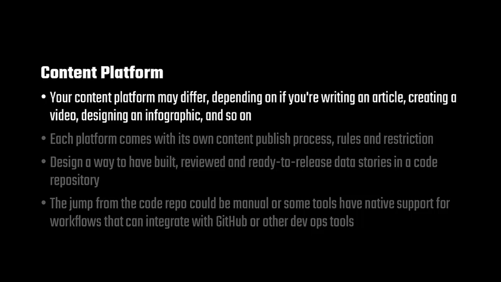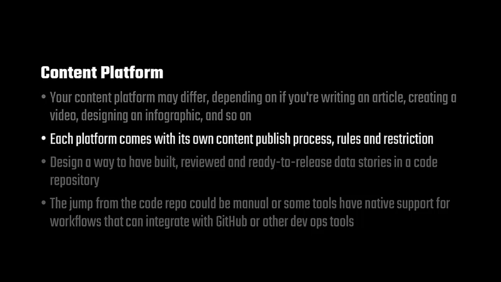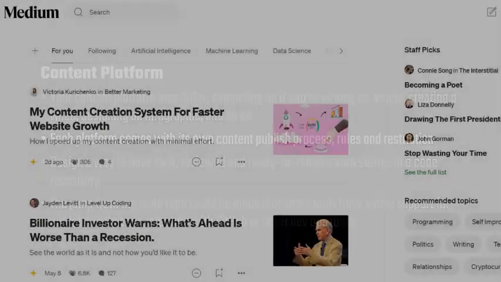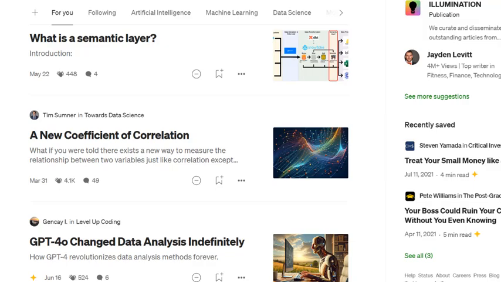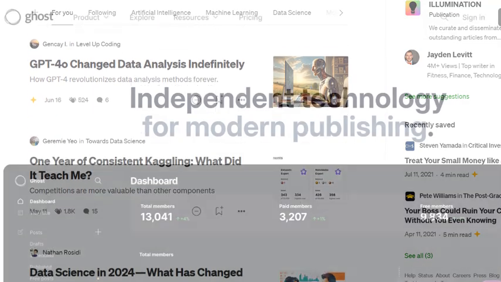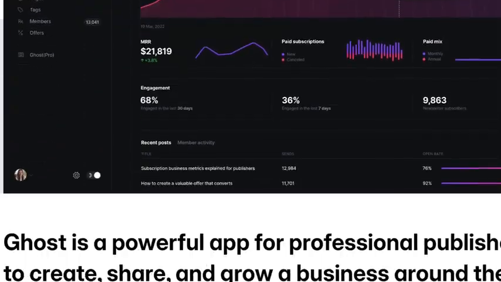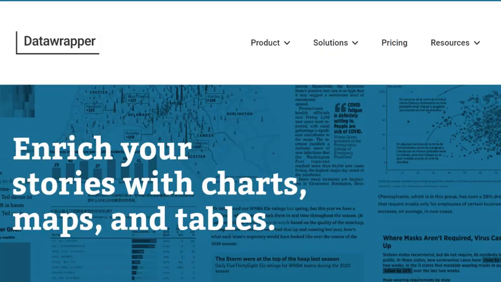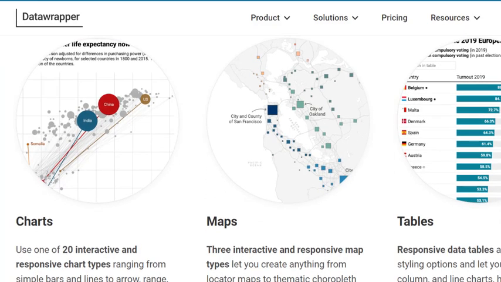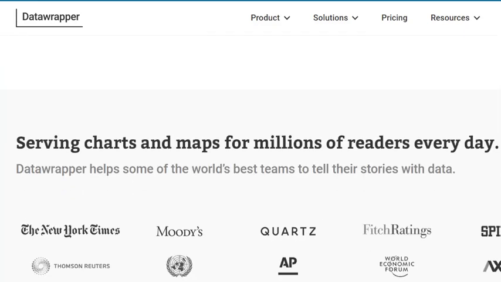Your content platform may differ, depending on if you're writing an article, creating a video, designing an infographic, and so on. Each platform comes with its own content publish process, rules, and restrictions. For example, if you're writing an article on Medium or Ghost, these platforms have great features that easily integrate data that's published to DataWrapper or other web-based visualization tools. They also, though, have constraints, so be aware of the pros and cons before you choose a platform.